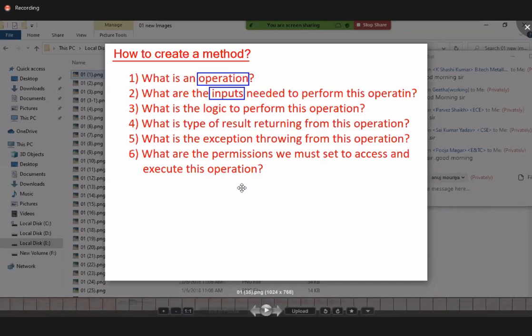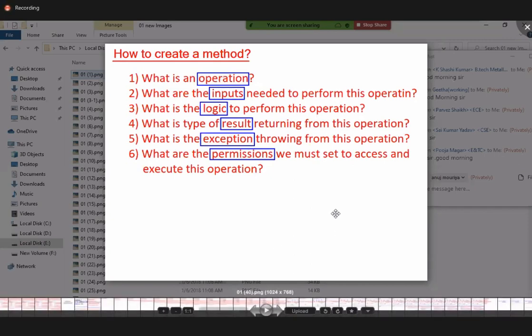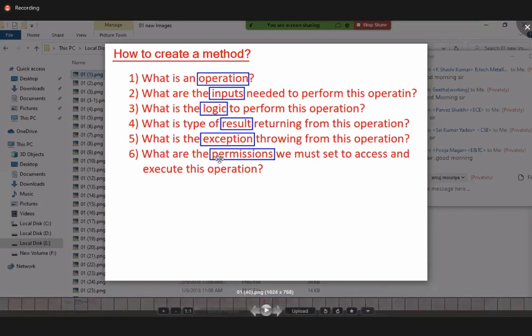What is the operation you want to perform? What are the inputs? What is the logic? What is the result? And what is the exception? And what permissions do we have to set? So based on these 6 questions, we must design the method. Now permissions are always the first priority, so leftmost we take permission.